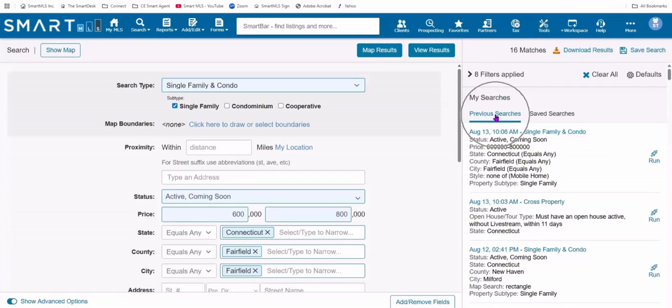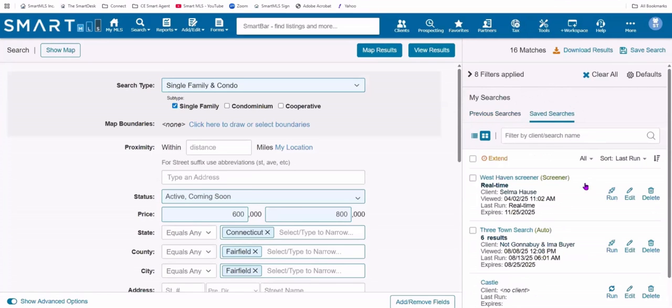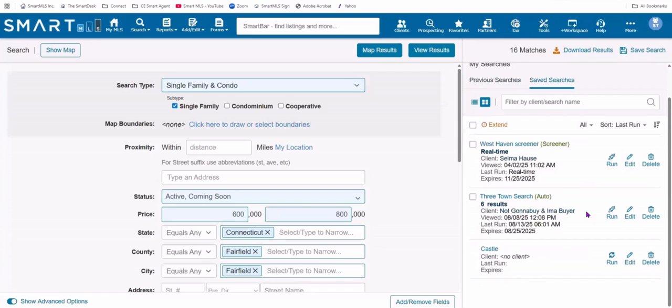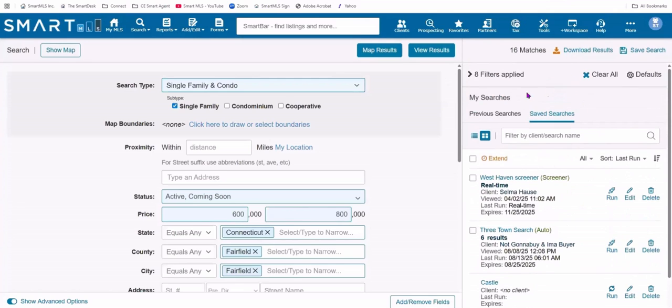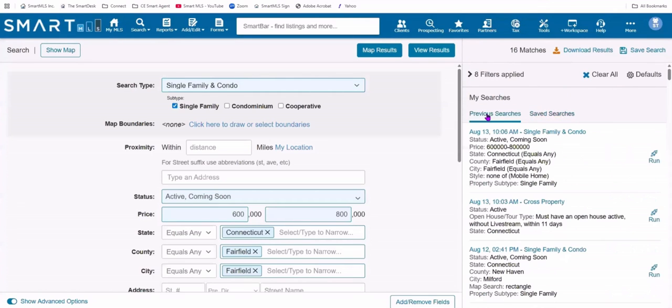And right next to previous searches is saved searches. You click on that, and that's going to show you all your saved searches. I don't have a lot in here in my training account, but you can see I have an auto email, I have a screener, and I just have a regular search. So that'll all be on this right-hand side for you. It defaults to previous searches.